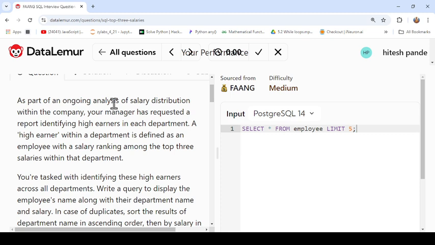As a part of ongoing analysis of salary distribution within a company, your manager has requested a report identifying high earners. So your manager has requested that you find those employees who are earning a high salary for each department. We define a high earner within the department as an employee whose salary ranks among the top three salaries within that department.